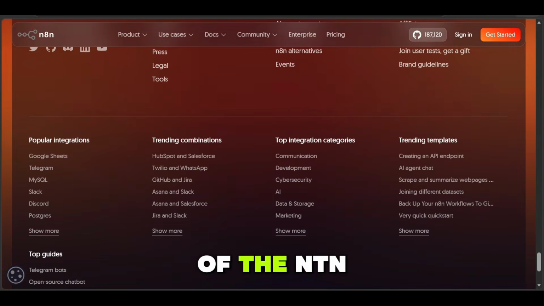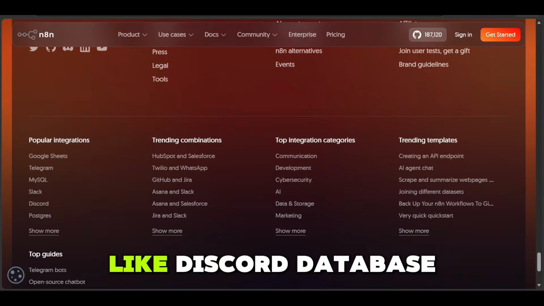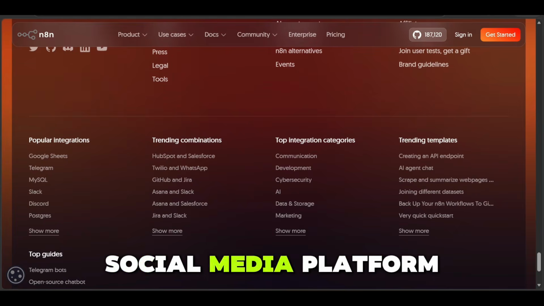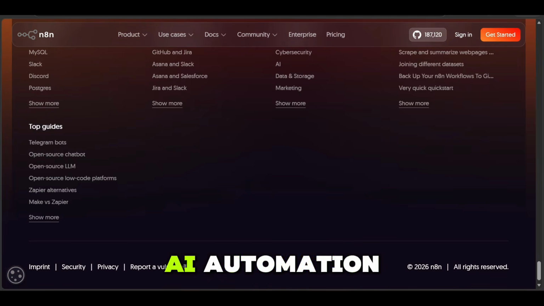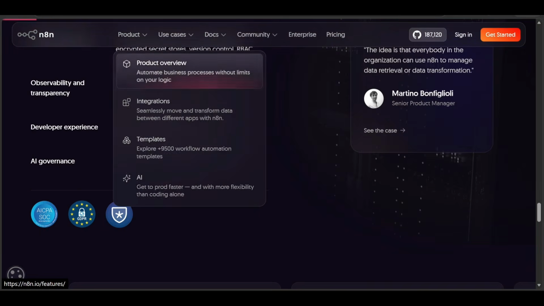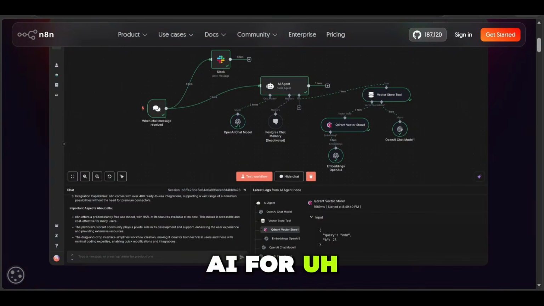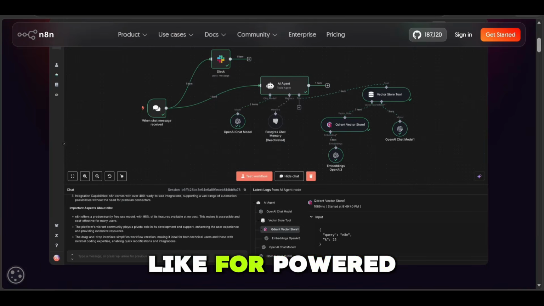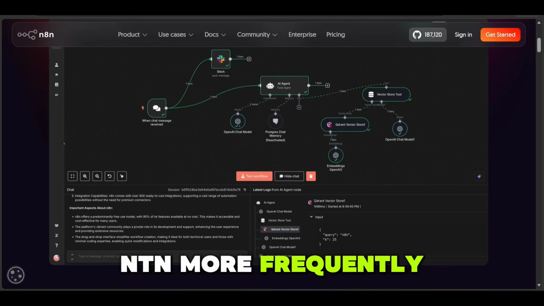So one of the biggest strengths of n8n is the integrations. This platform supports hundreds of integrations with apps and services. This includes tools related to Google services, Slack, Discord, databases, APIs, social media platforms, AI platforms, and cloud tools. Recently, AI workflows have become a huge trend, and n8n is heavily focused on AI automation features. Users are building workflows involving AI agents, chatbots, content generation, data analysis, automated responses, and AI powered productivity systems. This is one of the reasons why creators and developers are talking about n8n more frequently now.